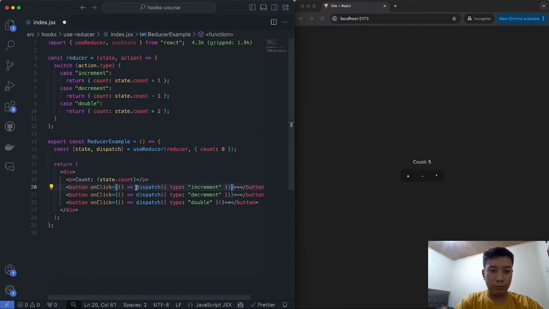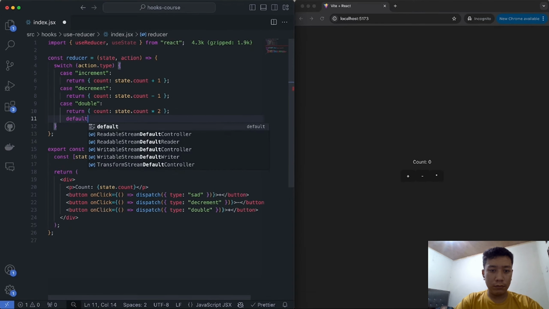But one single case that I want to put before we leave is you do want to handle the case in which you accidentally dispatch something that doesn't exist, right? If I were to put a name over here that doesn't exist, I think this will break. Yeah, you'll see it breaks. So we want to put a default case over here.